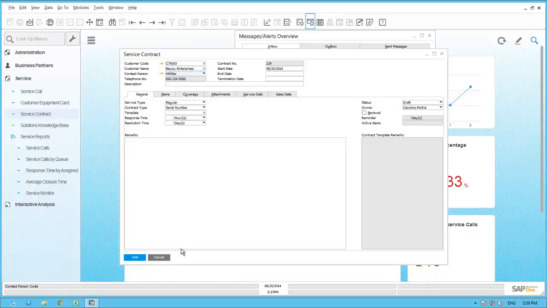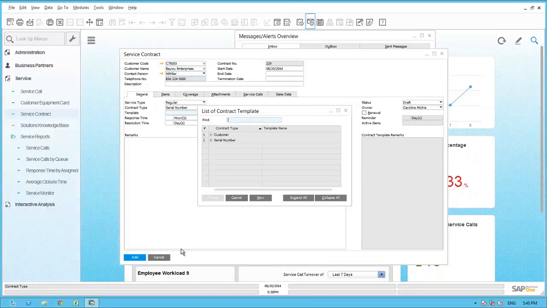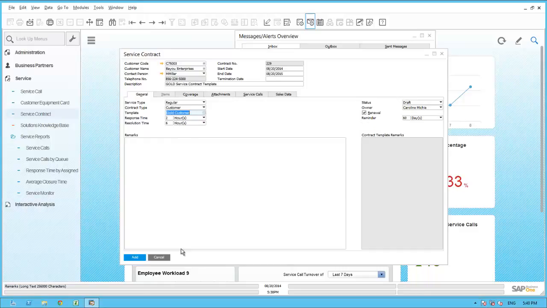This brings up the actual customer code and the main contact, Mike Miller. Now the alert said that she needs to create this contract with the gold template. So she comes down to the template, clicks on the equal sign, and brings up a list of contract templates that have been predefined by Caroline. And here's the gold customer template. She clicks choose. By selecting this template, it will consistently apply the service levels and coverages for this new customer.